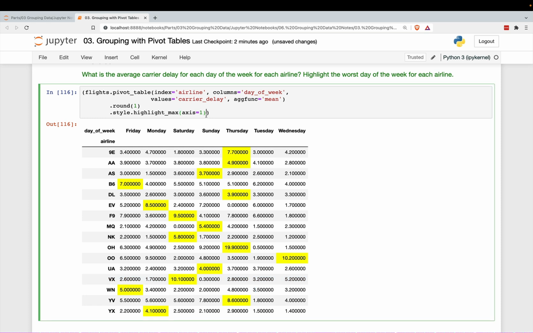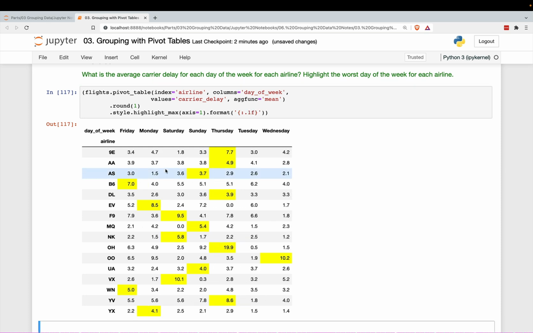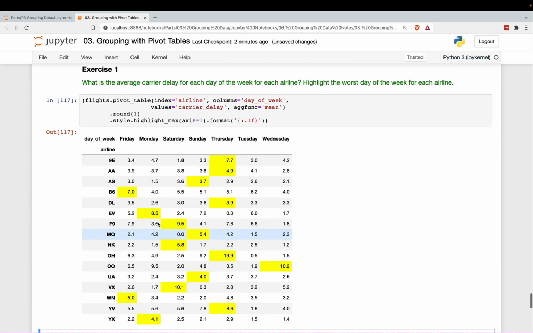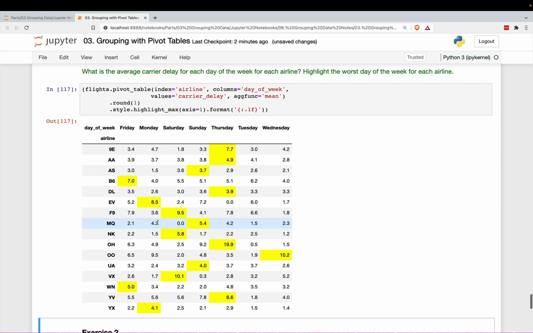Unfortunately, it formats it with all of the decimals. It would be nice if it kept it. So you have to use the format style method, and we'll just do 0.1f. Okay, there we go. This is no longer a data frame, it's a styler object. So that's how you can get the worst day of the week for each airline.